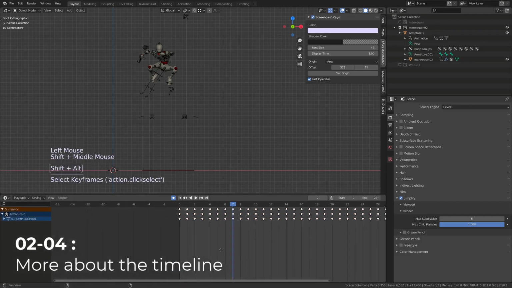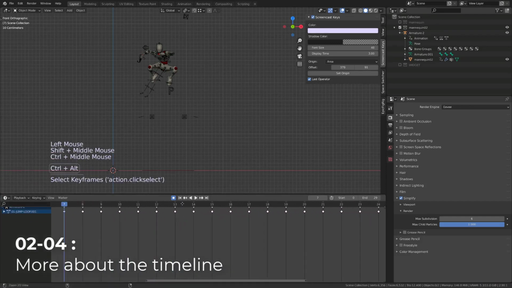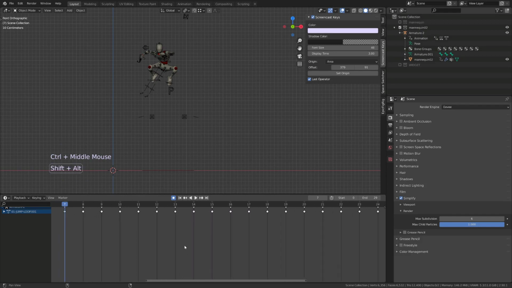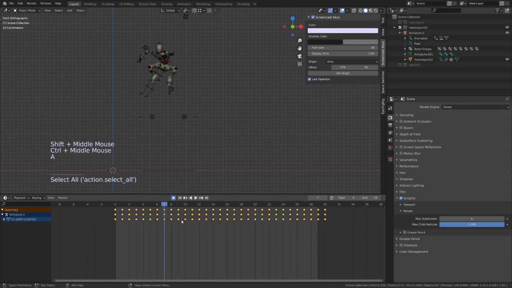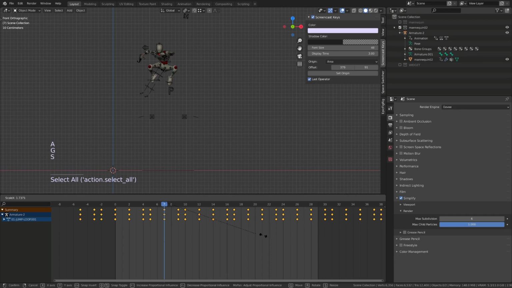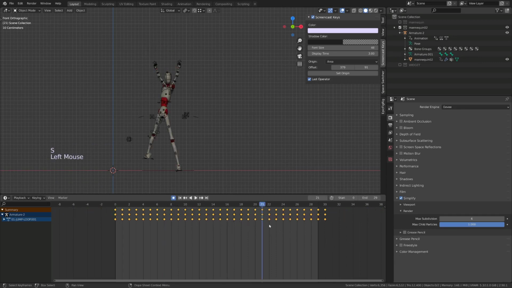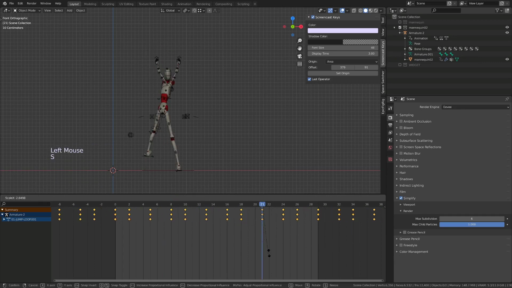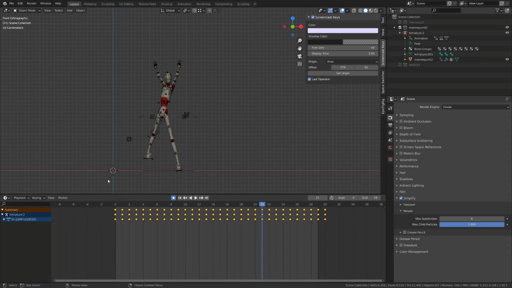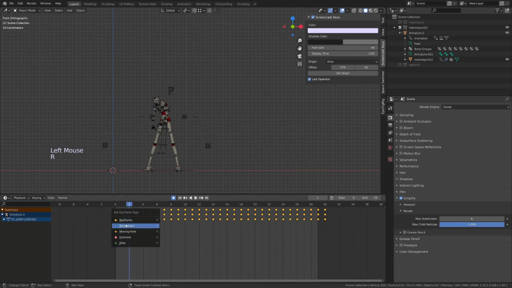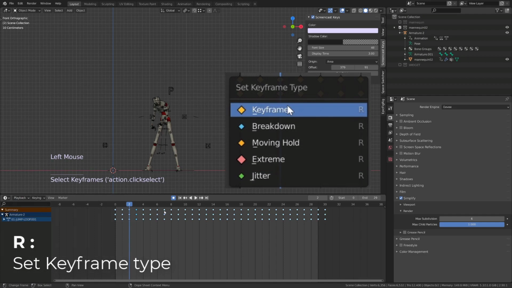As in any Blender editor, you can navigate in the timeline using your middle mouse. You can move selected items by pressing G. You can scale them using S, which will push them further from the playhead, but pressing R won't rotate the keyframe. What it will do instead is allow you to change the keyframe type.